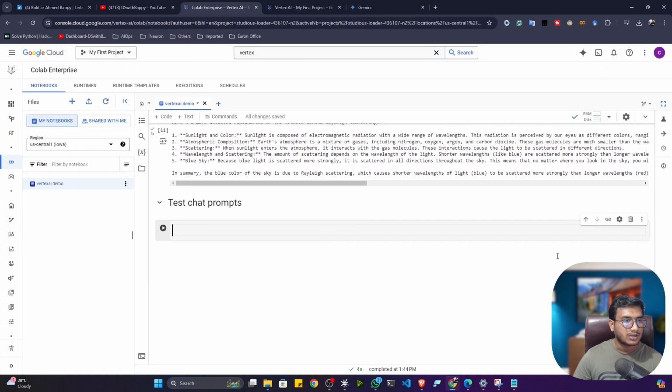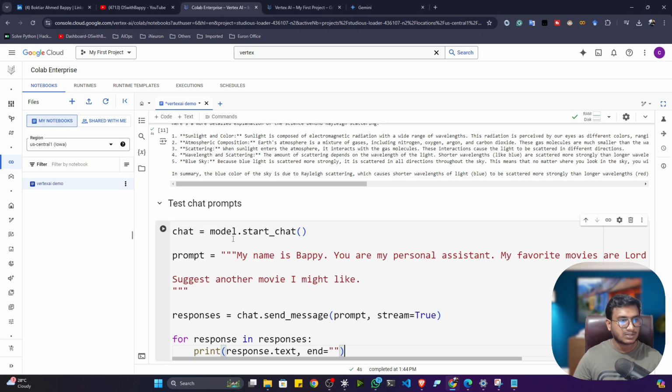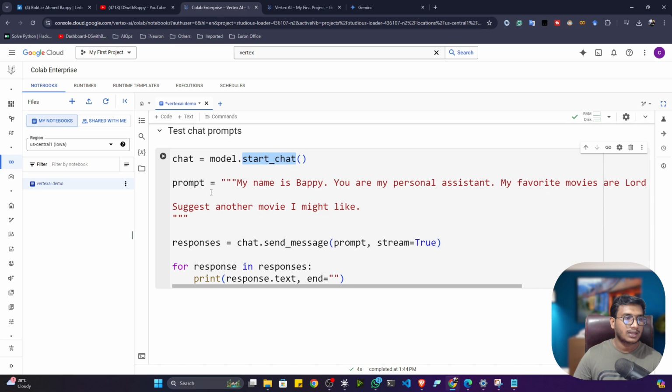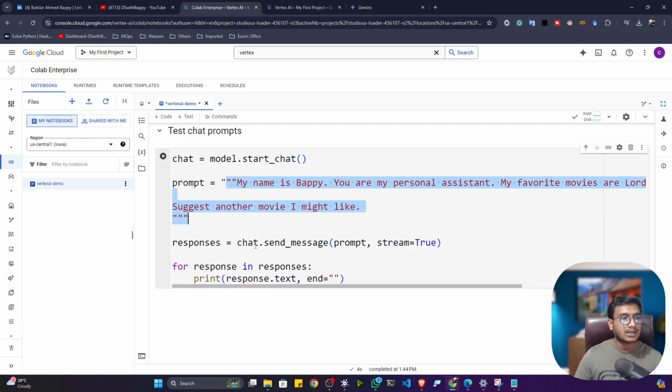So let me show you. For this, you have to use one more line here. This is the line, guys: model.start_chat. This start_chat will automatically remember all the conversation you are having with your large language model. Now this is the prompt I have given: my name is Bappi. You are my personal assistant. My favorite movies are The Lord of the Rings and The Hobbit. Suggest another movie I might like. So this is the prompt I'm giving, and stream is equal to True.